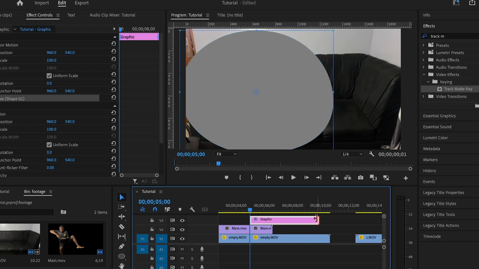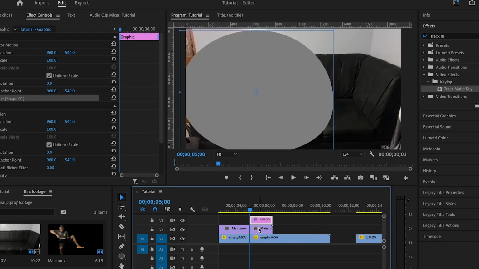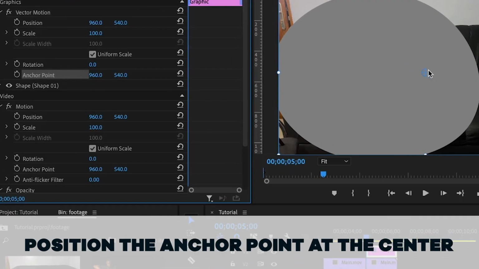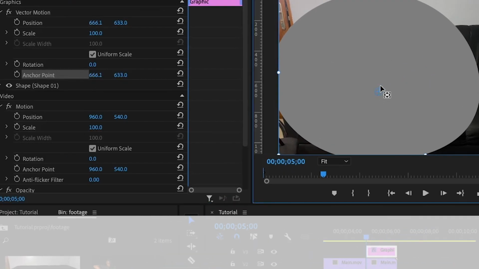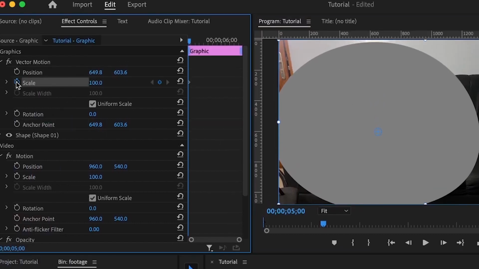Then I'll just resize this shape layer with a graphics layer to match up with my clip below. Then I'll select the anchor point and position it at the center. Make sure that my playhead is at the very start of the graphics layer. Set the first keyframe for the scale. Move somewhere around here, which is at the end. Set in the second keyframe.